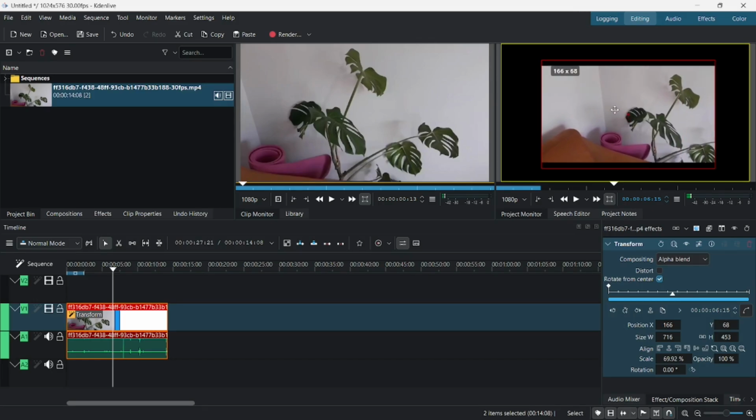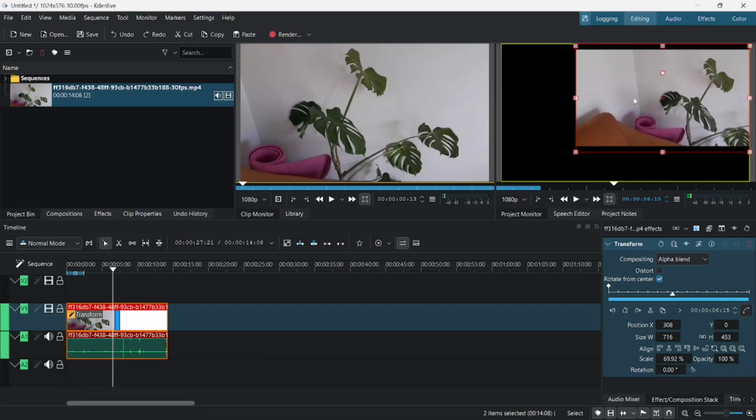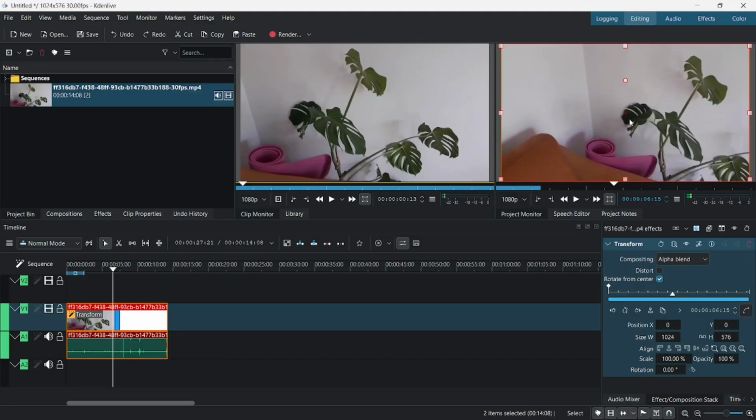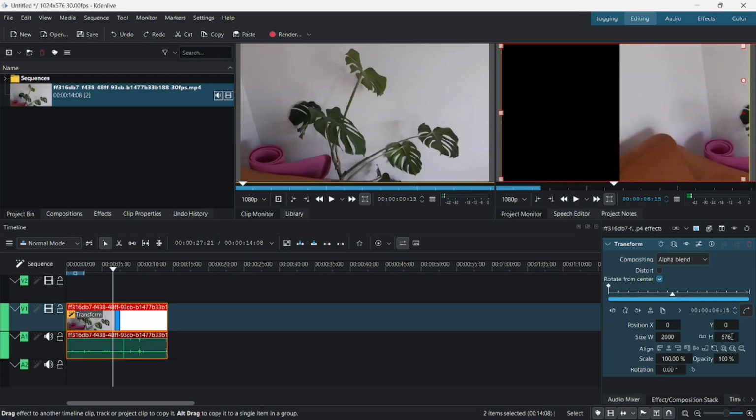Then you will be able to move this video somewhere here, or if you want to scale it to specific size, you can do it here. For example, I will type here 2000 and I press enter. And maybe here I will type 1000 and I press enter.